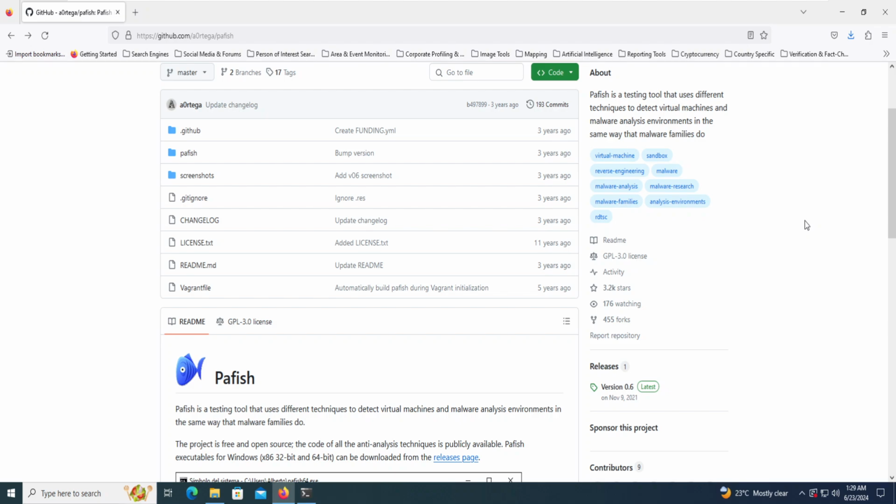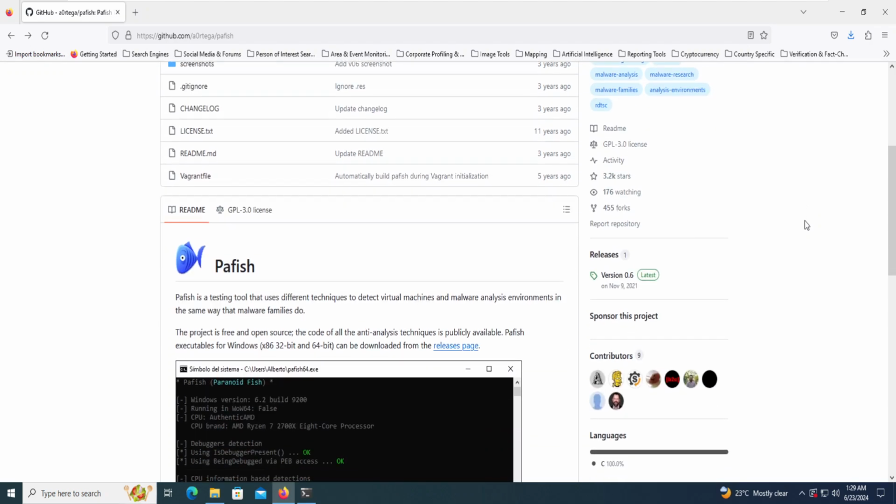Hello everyone. So today we are going to take a look at one interesting project on GitHub. It's called pafish.